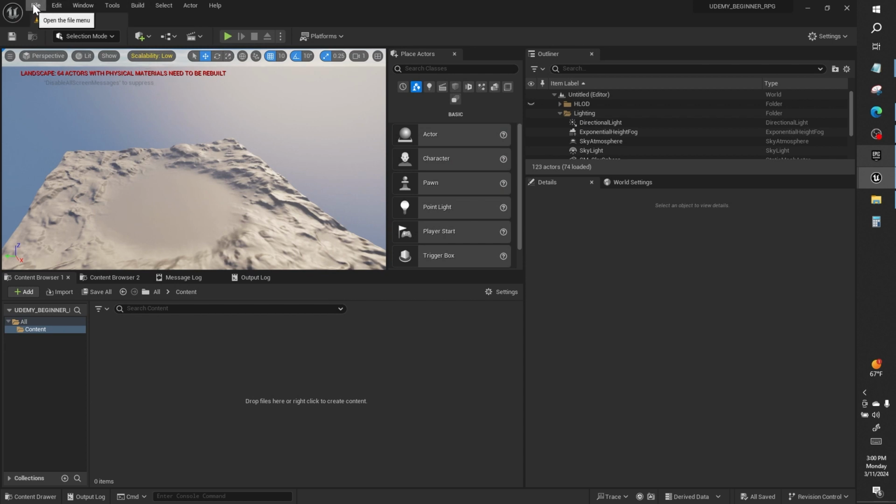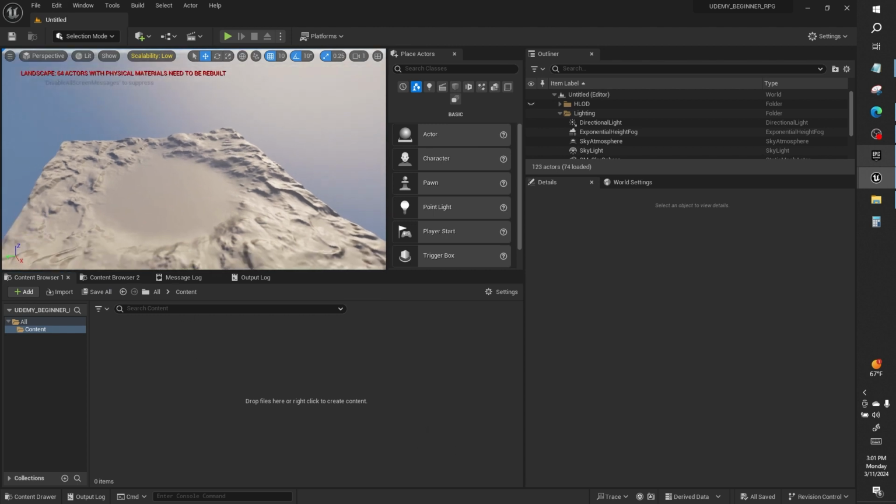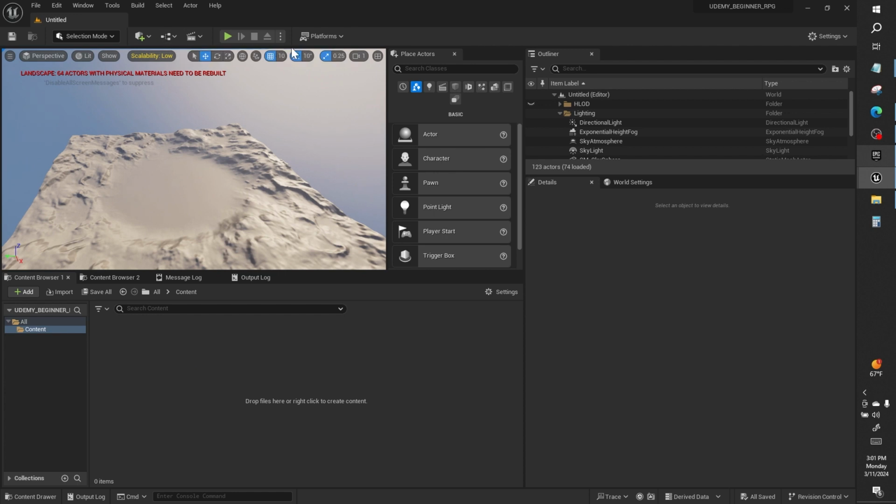Okay, so that's the next one. I think that's all we need to do right now. I just want to get the engine downloaded and do those settings. Just a little look around real quick.